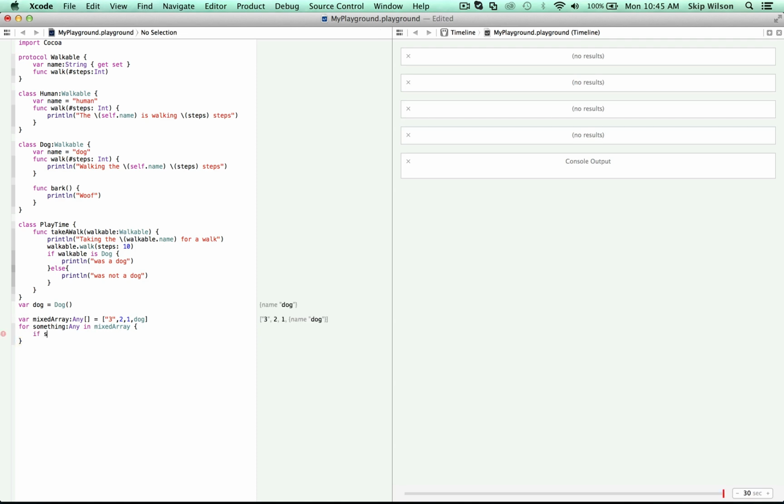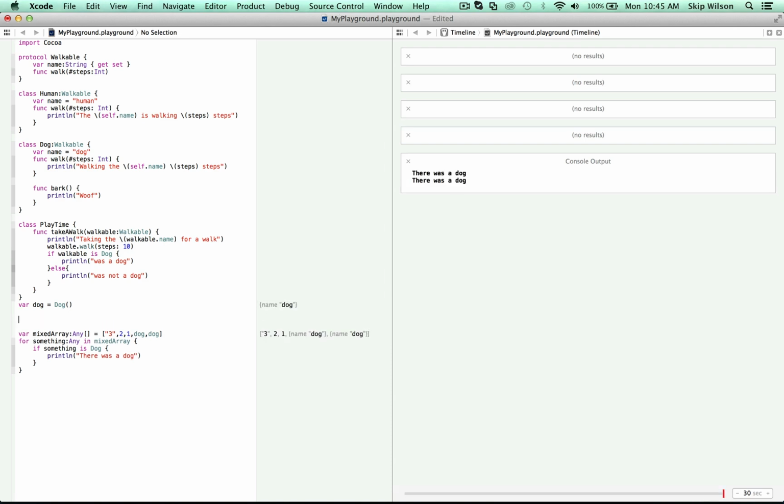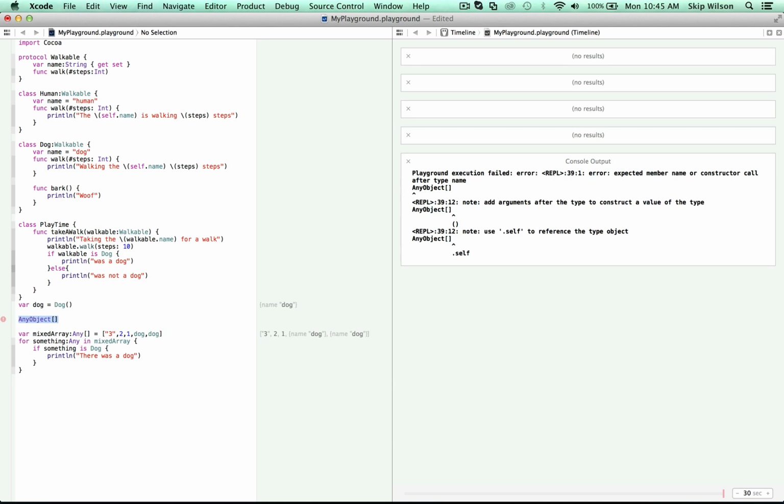And you could say if something is a dog, remember we did the is before, we can print there was a dog. So you could see that there was one dog here. And we could add one more dog in there, and you can see that there was a dog, there was a dog. When you're working with the APIs that Apple provides and you see something that returns any object, the reason that they did that is because any object as an array can have anything in it, and Objective-C doesn't explicitly type its arrays. Just a side note there.